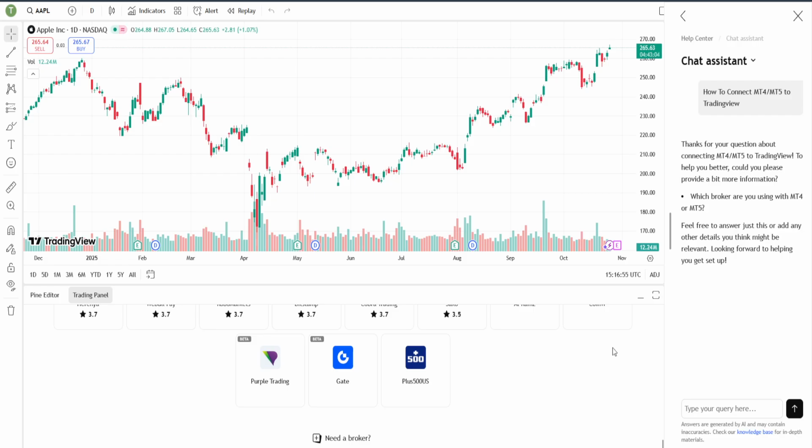In conclusion, connecting MT4 or MT5 to TradingView requires a few steps and possibly the integration of a third-party service for a seamless partnership. This process allows you to leverage the best of both platforms: TradingView's extensive charting capabilities and MetaTrader's robust trading execution.